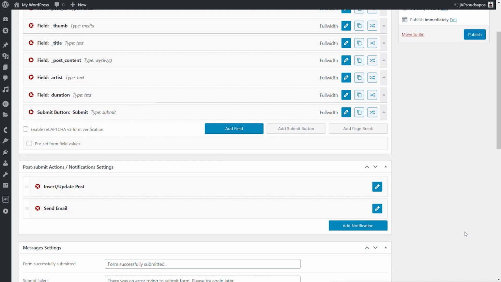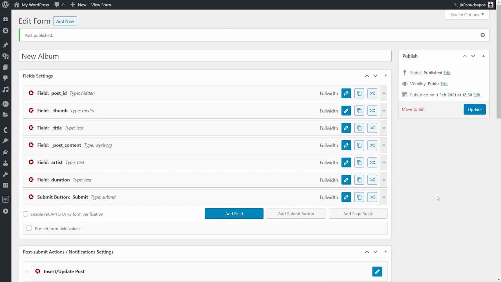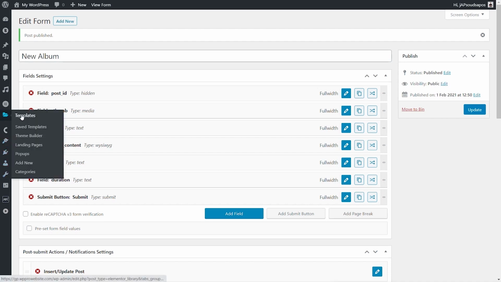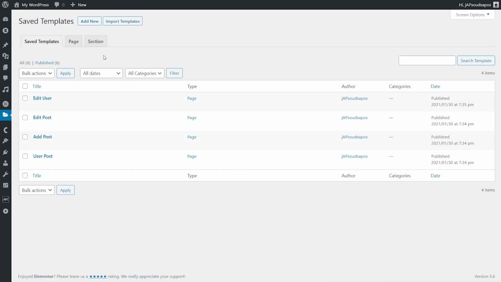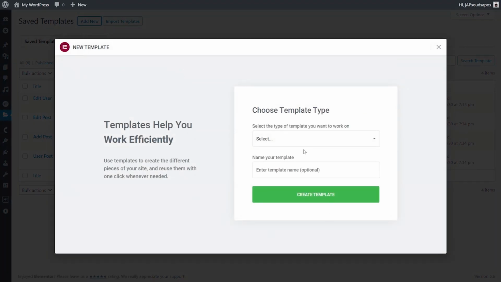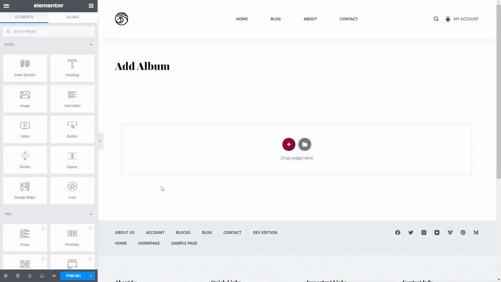So now let's just quickly publish our form. And now we can go on to the next stage, which is to create the template that's going to house our form. And then we can look at adding that into the custom dashboard we're creating. So what we're going to do is come over to our saved templates. And inside there, we're going to add a new template. So add new, select, this is going to be a page. And we'll just give this a name of add album. Create our template, and then we can just add the form in. Okay, with Elementor open, let's just create what we need inside here.